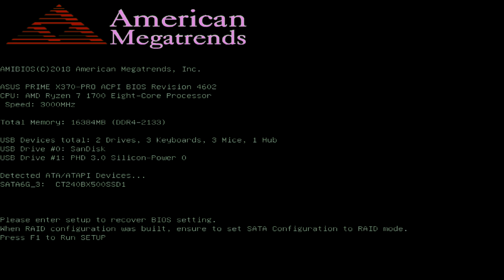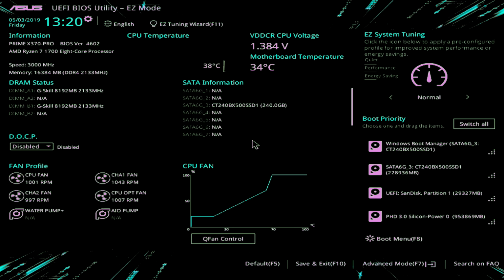So after the update, we've now got the Asus Prime X370 Pro ACPI BIOS revision 4602. And as it's been a very new BIOS update and has rewritten a lot of the features, we need to now go into the BIOS and configure the setup and make sure that everything is as it should be. So let's press F1 to run setup. And as you can see, it's recognizing the RAM, the SATA drive has been recognized.